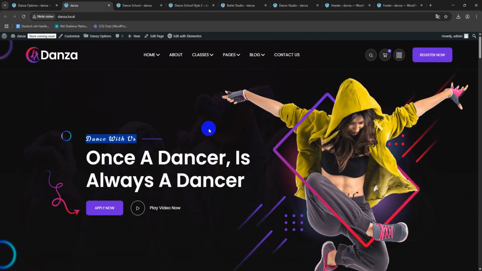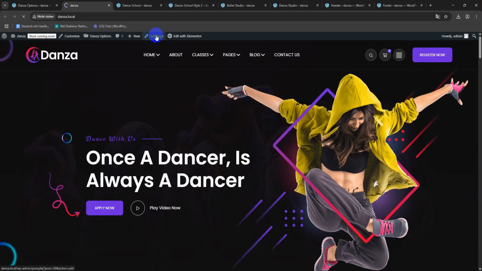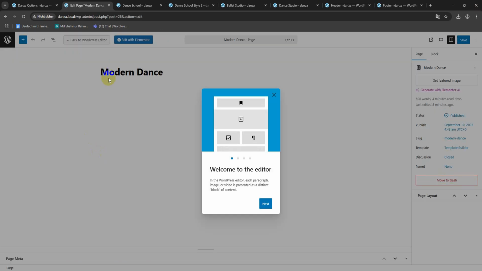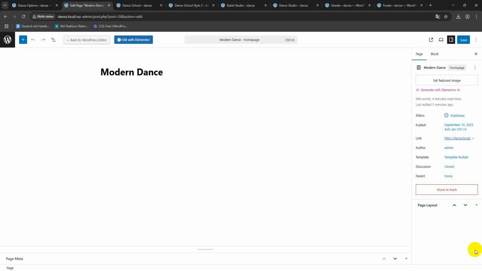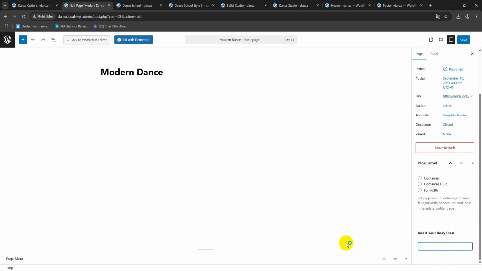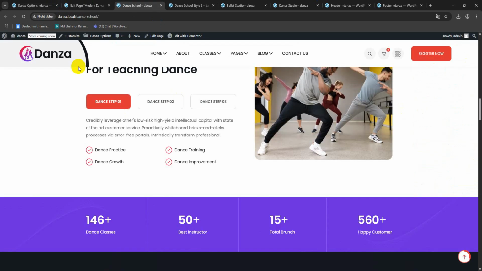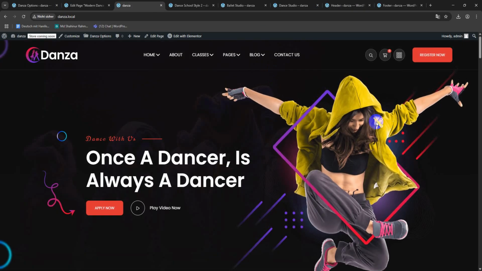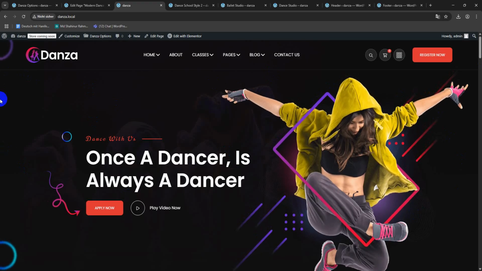What is the problem and how can we solve it? If you click edit page, you can find here the extra class, the body class. You need to make sure to remove all of it, like click the layout arrow and remove it, and save. When you save and click the icon logo, you can see the home page is now showing red.